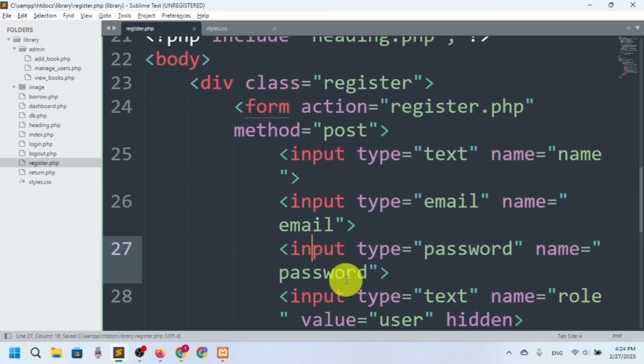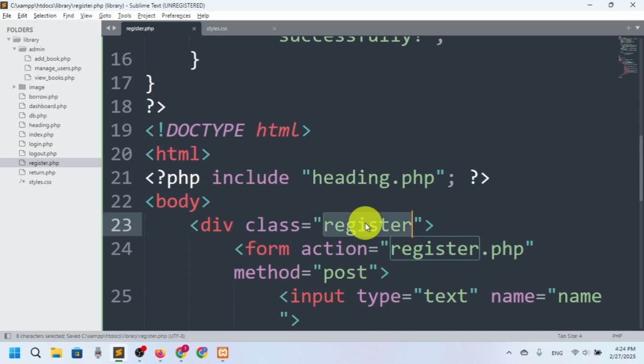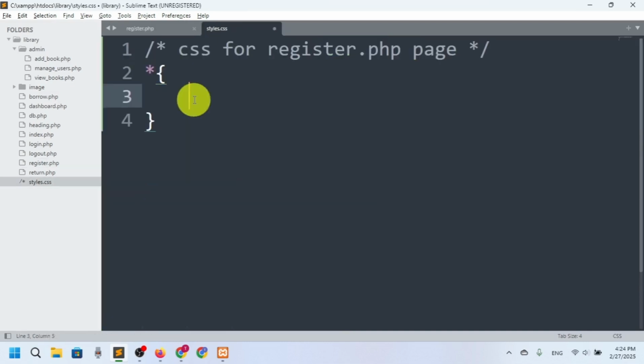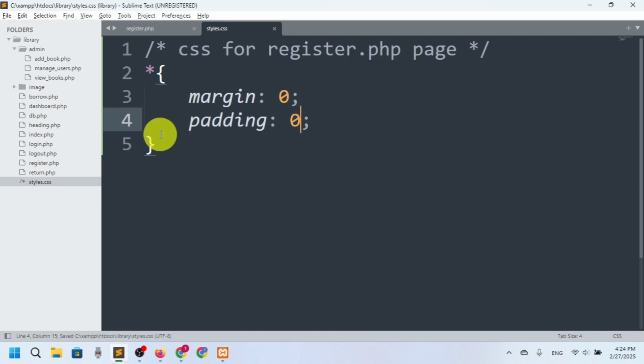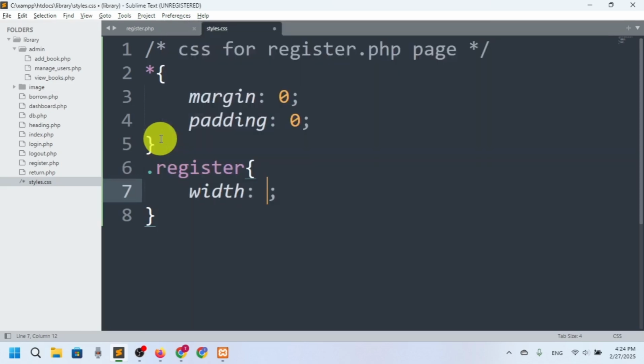That's it. And now I'll set star, I mean, for the whole body, I want to say margin 0 and padding 0. But for the class, I mean, for the div register, I want a fixed width of, let's say, 500 pixel, or let's say 200. Okay, and let's say I want to show them in the middle of the page.